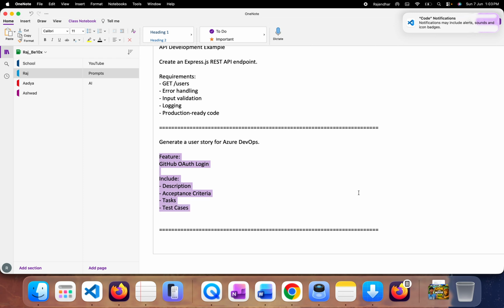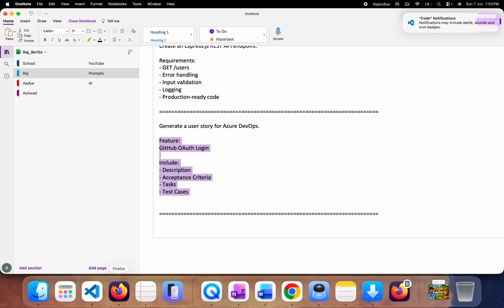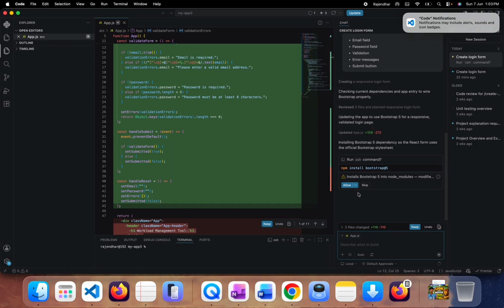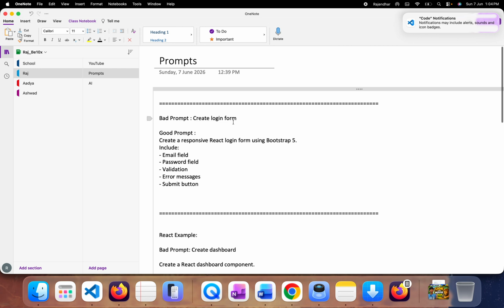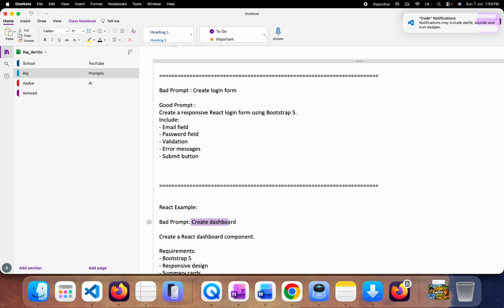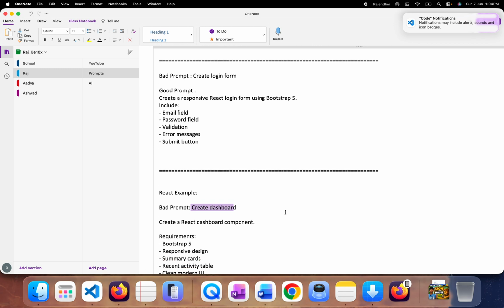Okay, so to use this GitHub Copilot very usefully, we have to follow some best practices. Mostly users make these common mistakes. One is that the prompt is very short. For example, create an API. If you see here, these are the bad prompts, like create login form or create dashboard. These are very small prompts. So Copilot may not understand the exact context for this. So we have to clearly explain the requirement.